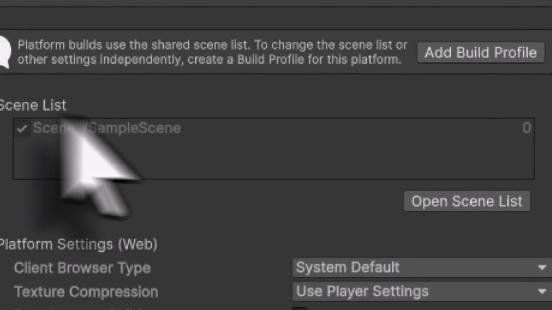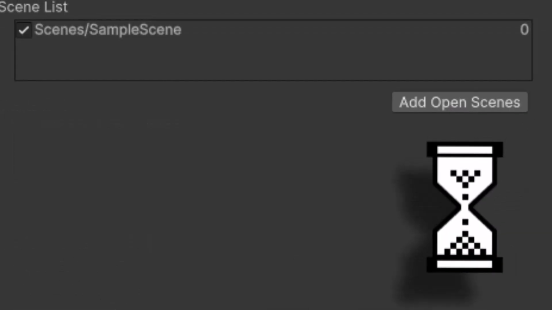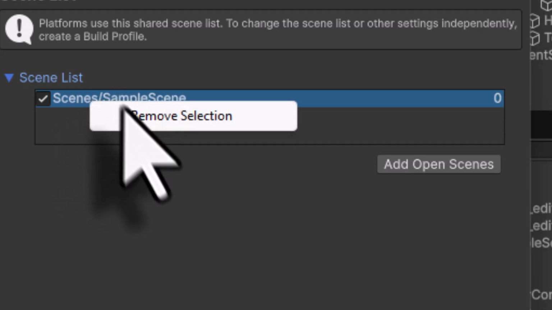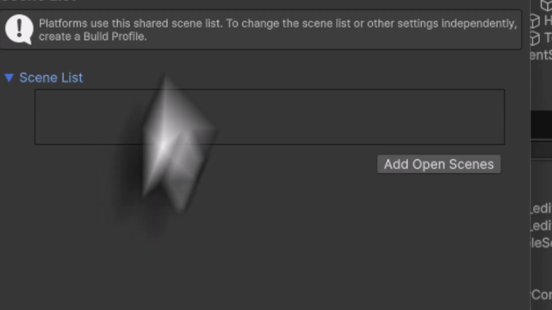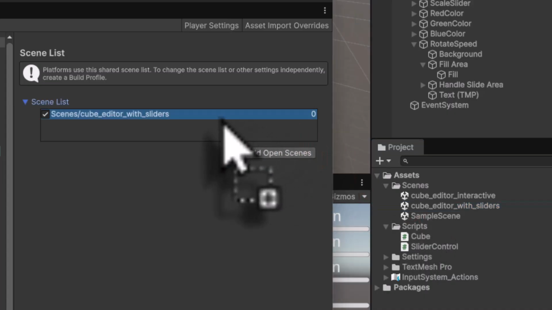Next here, in the scene list, I have Sample Scene. So I will click on Open Scene List. I select this Sample Scene, right click and remove this from the selection. Then I will move the build profile to the side, and here in the project panel, from the Scenes, I am going to drag this Cube Editor with Sliders into my scene.